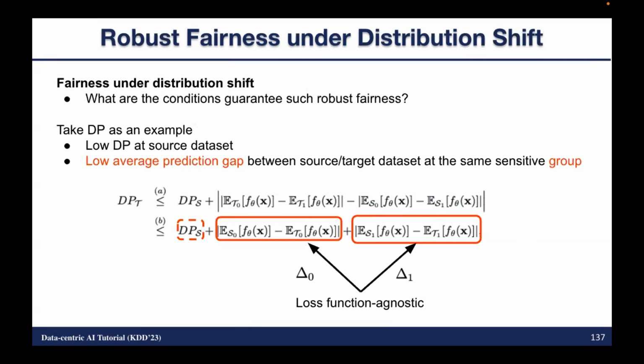So we may ask, if we want to maintain this fairness metric under the distribution shift, what kind of conditions should we meet? Let's take the DP as an example. The DP is a commonly used fairness metric, which is short for demographic parity. First we want to make sure that our model has a low DP, which means it's less biased at the source domain. And then when we transfer this model from the training distribution to the testing distribution, if the prediction performance of the model is close from source domain to target domain, it can indicate that this low bias or low DP can be maintained. So that's what we expect: a low average prediction gap between the source and target dataset within the same sensitive group.